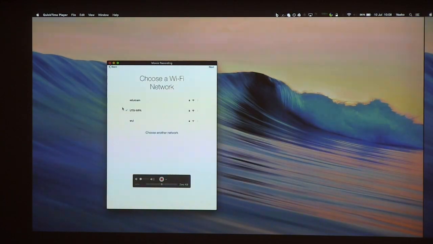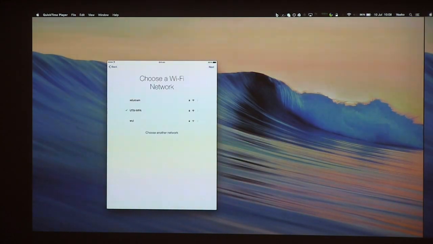Let me go. I've got a... now I don't like doing live demos like this. Can you guys see that all right?